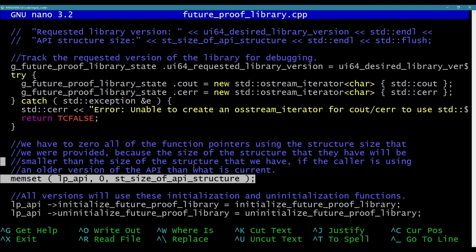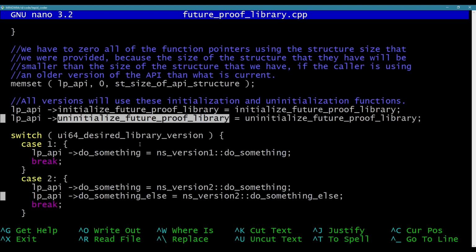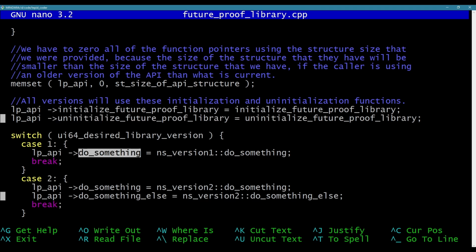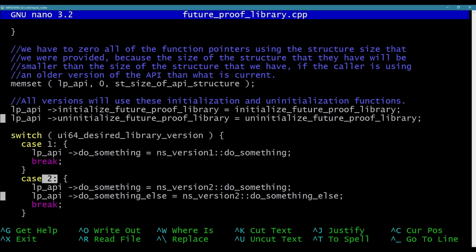And the reason I'm doing this is for compile time checks later, where I can see if I did forget to assign any of those function pointers to a function that exists for that version of the API. So I'll show that in a minute, but every version is going to have the initialization function and uninitialization function. And past that, we're going to have certain cases. Like, for version 1 of the API, we're going to assign the do something function pointer to be the namespace version 1 version of this. If we're using version 2 of the library, we're going to use the namespace version 2 version of the function, right? So we're getting the function for that version.